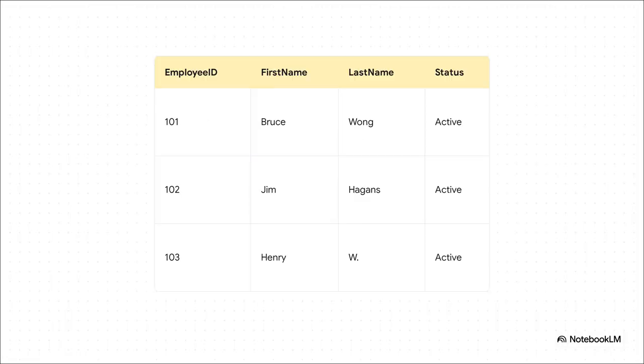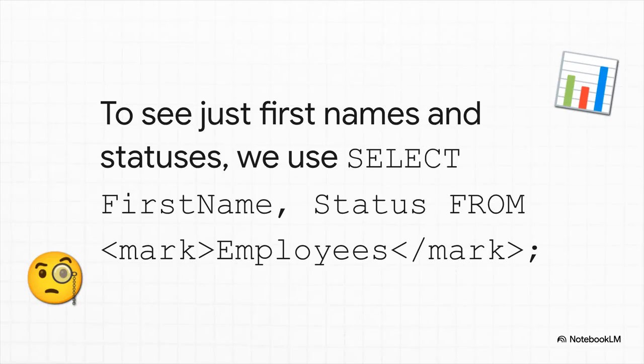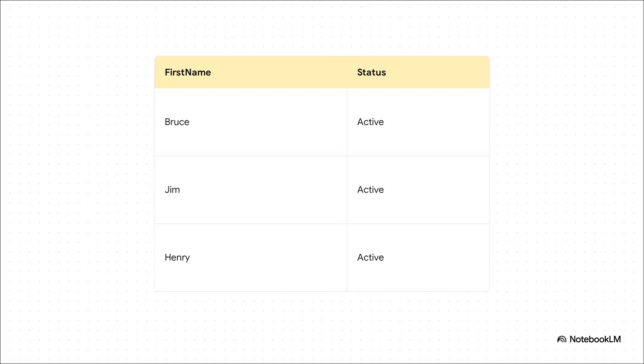To make this all super clear, we're going to use this simple little employees table as we go. We've got an ID, first and last name, and a status. Nice and straightforward. Now, what if we only wanted to see a list of our employees' first names and their current status? Easy. We use the select command, tell it exactly which columns we want, first name and status, and then we use from to tell it which table to look in. And bam, just like that, the database gives us exactly what we asked for. Not the whole table, just the specific pieces of information we wanted. That's the beauty of select.